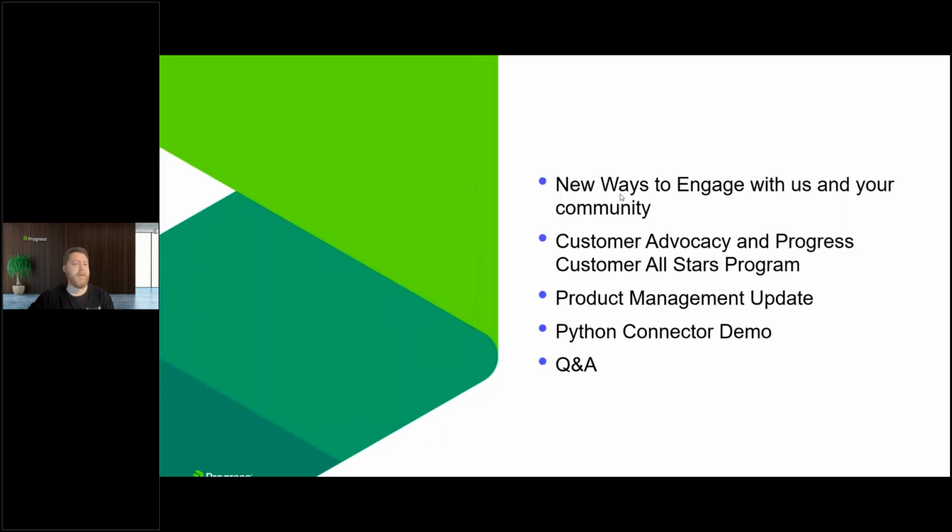Forward the slide if I can. Today's agenda, we're looking at new ways of engaging with us. We've launched a number of new vehicles over the past few months, and so we're just making sure that we've got ways to engage with us. We're going to introduce you to the customer advocacy team and the programs that they launch, including the Customer All Stars program. We've got a product management update for some latest releases and then a Python demo from one of our engineers, followed by a Q&A at the end. So it should be a fun and information-packed event.